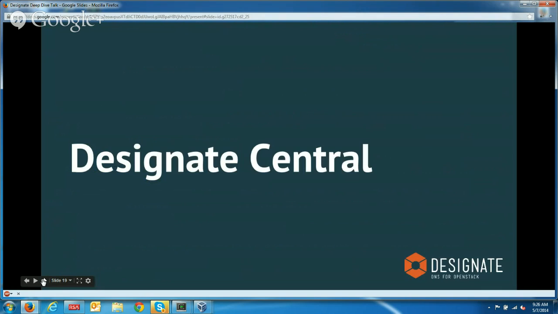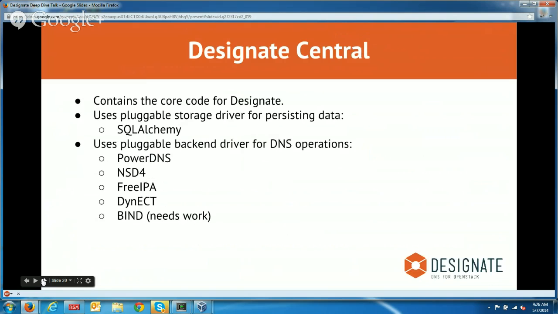Okay, so the next component we want to talk about within Designate is Designate Central. Designate Central is the core code for Designate. It's the piece that does all the work. Designate Central does all of this with pluggable pieces. So, for example, the storage driver for Designate is pluggable, and currently SQL Alchemy is the default pluggable storage driver there. There are also pluggable backend drivers for the DNS operations.